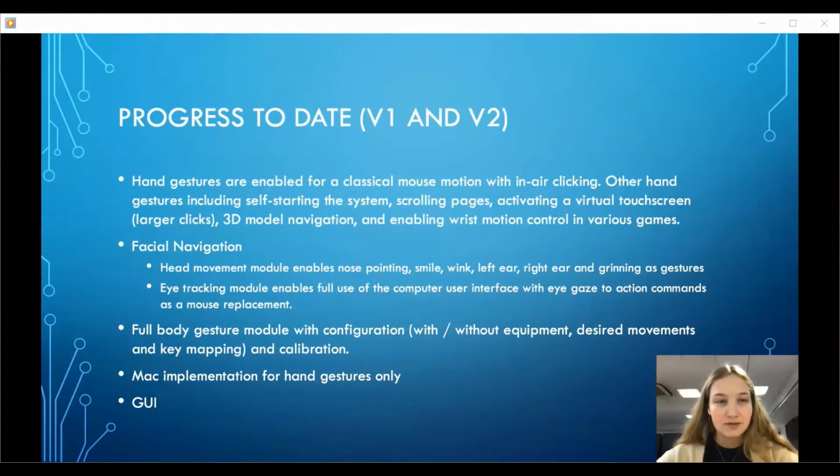Then there's the facial navigation, which consists of the head movement module, which enables nose pointing, smiling, winking, left ear, right ear, and grinning as gestures, and the eye tracking module, which enables full use of the computer user interface with eye gaze to action commands as a mouse replacement.